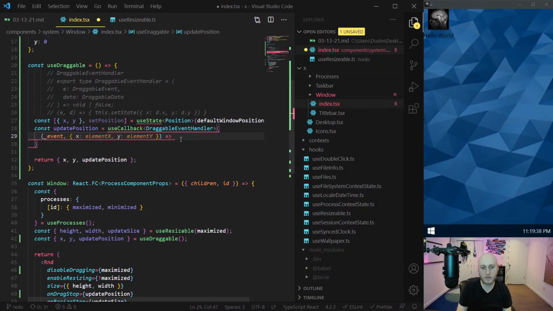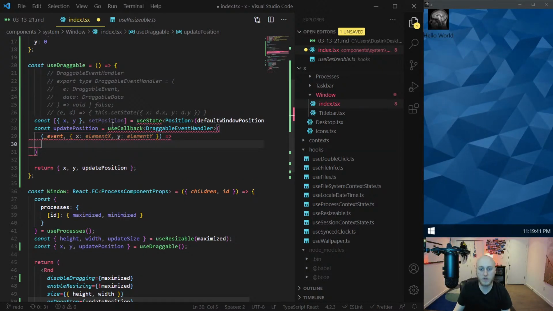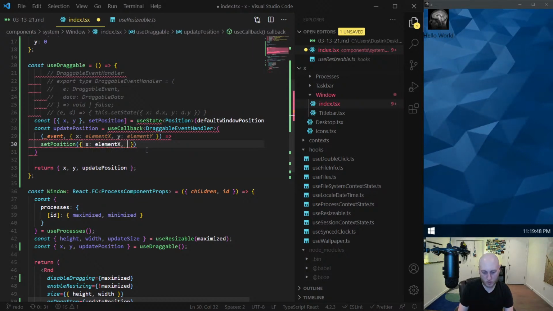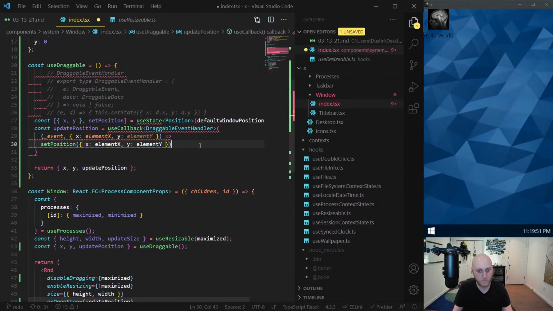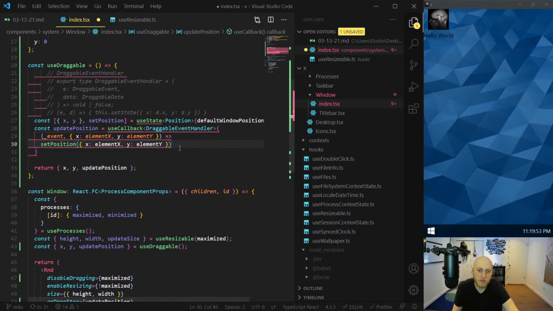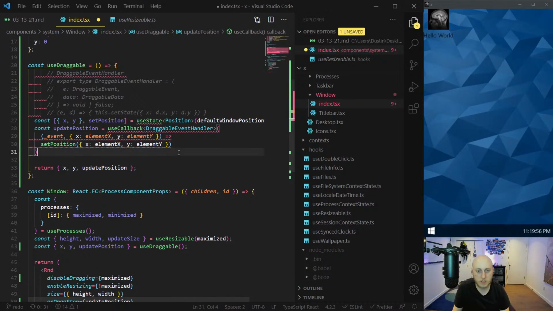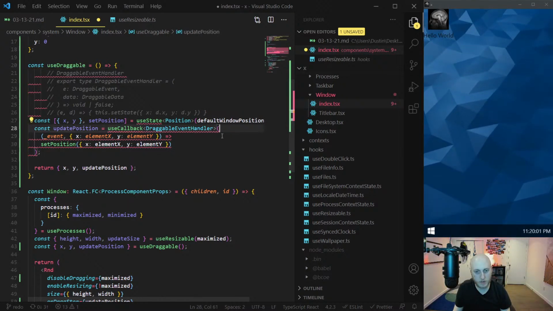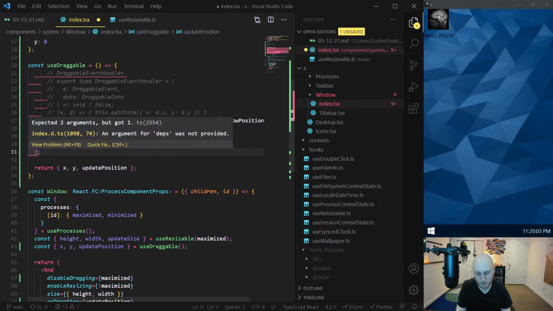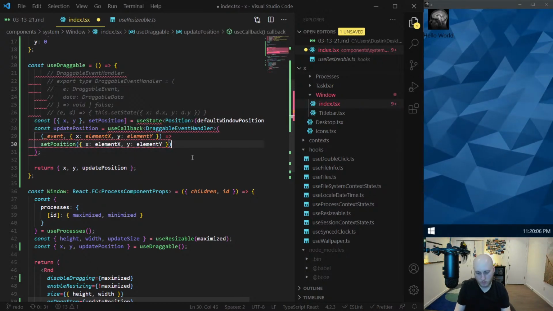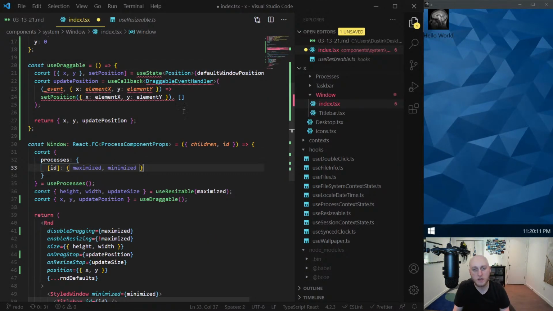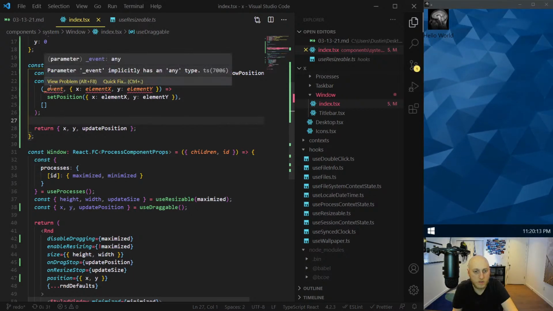And what does this do? This is going to take the position, and it's just going to set a new position, basically. Set the position to be X is element X, and Y is element Y. Right? Yes, that makes logical sense, I think. And because this is use callback here, we also need to define the dependencies, which I don't think there are any in this case. Let me think on that. Yeah, nothing there.